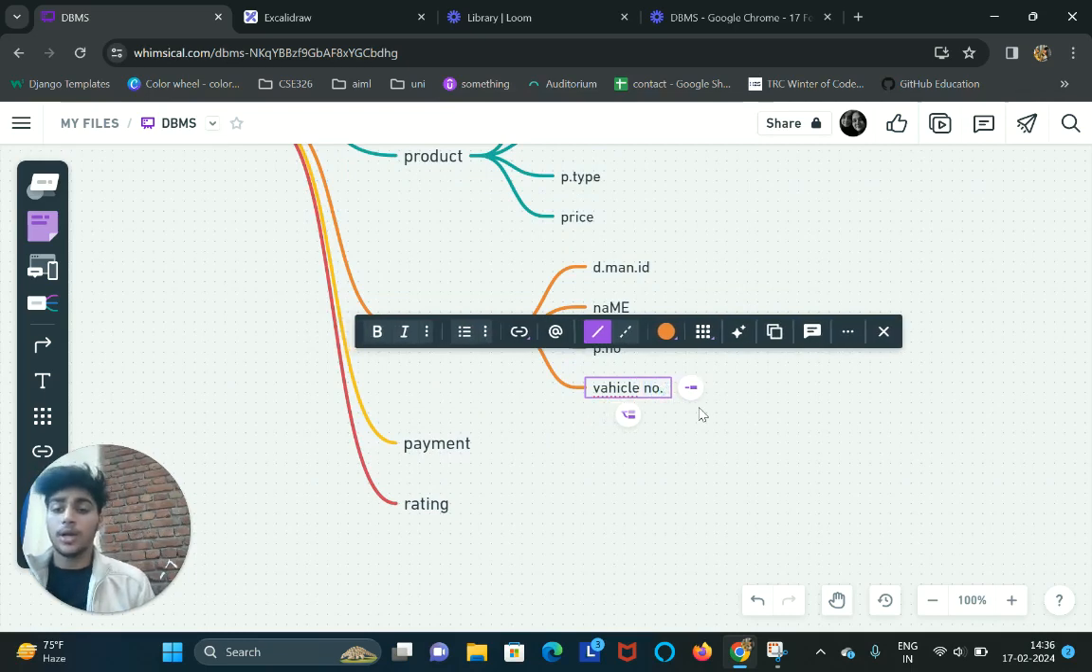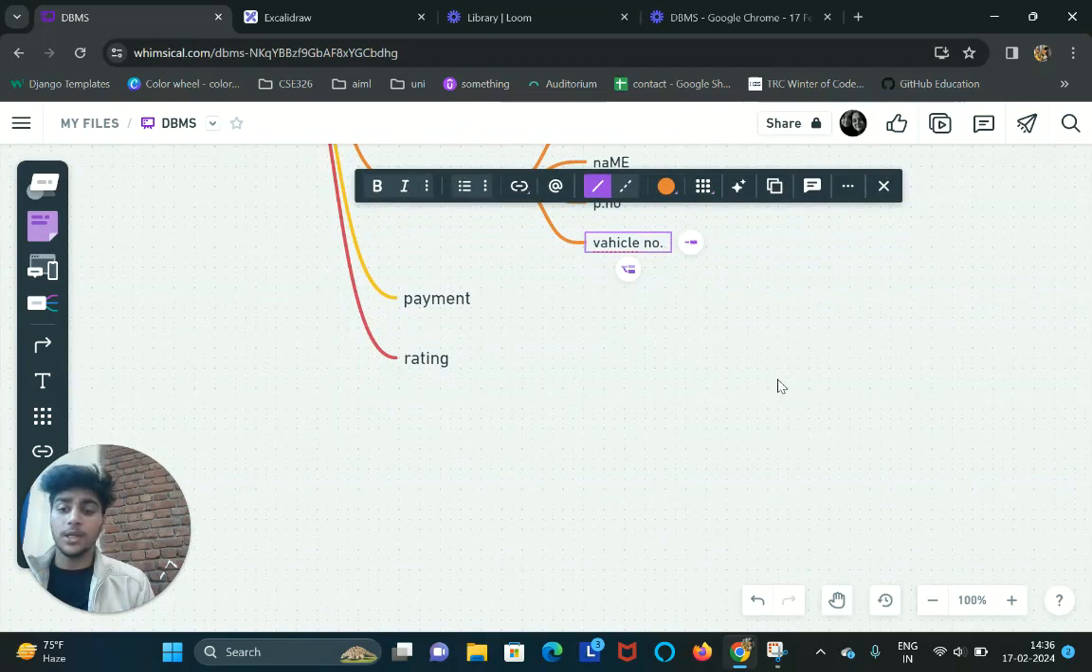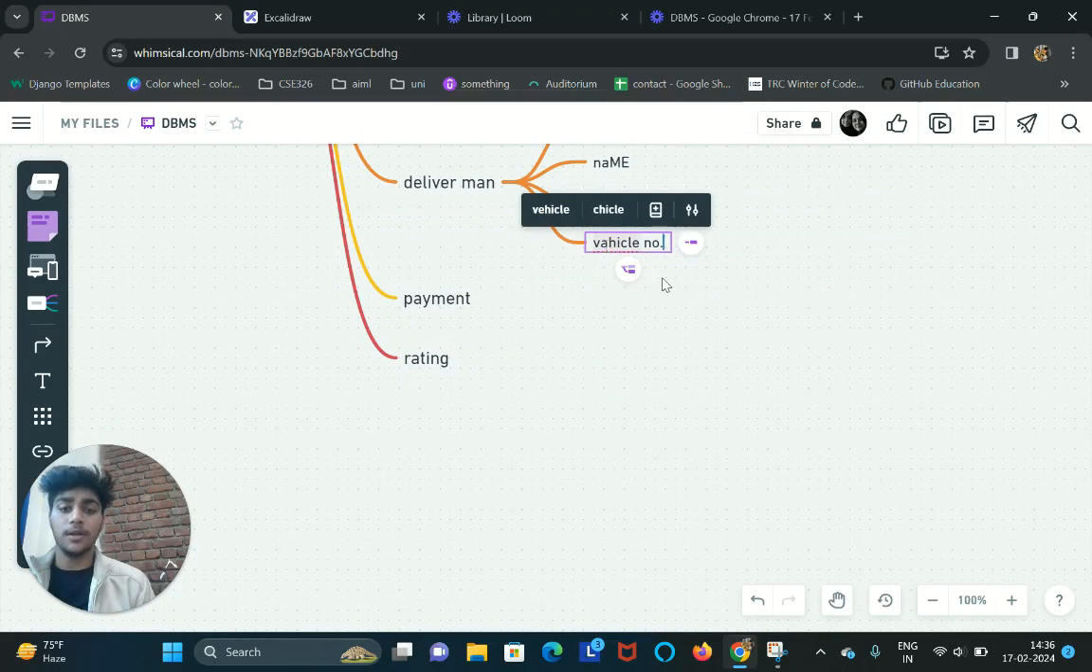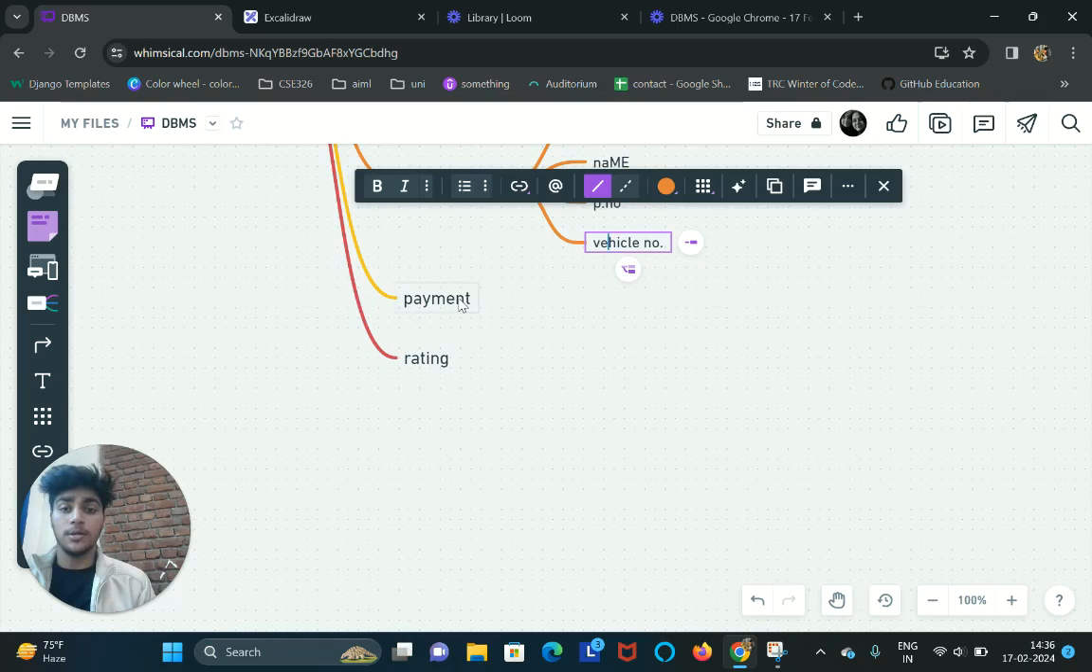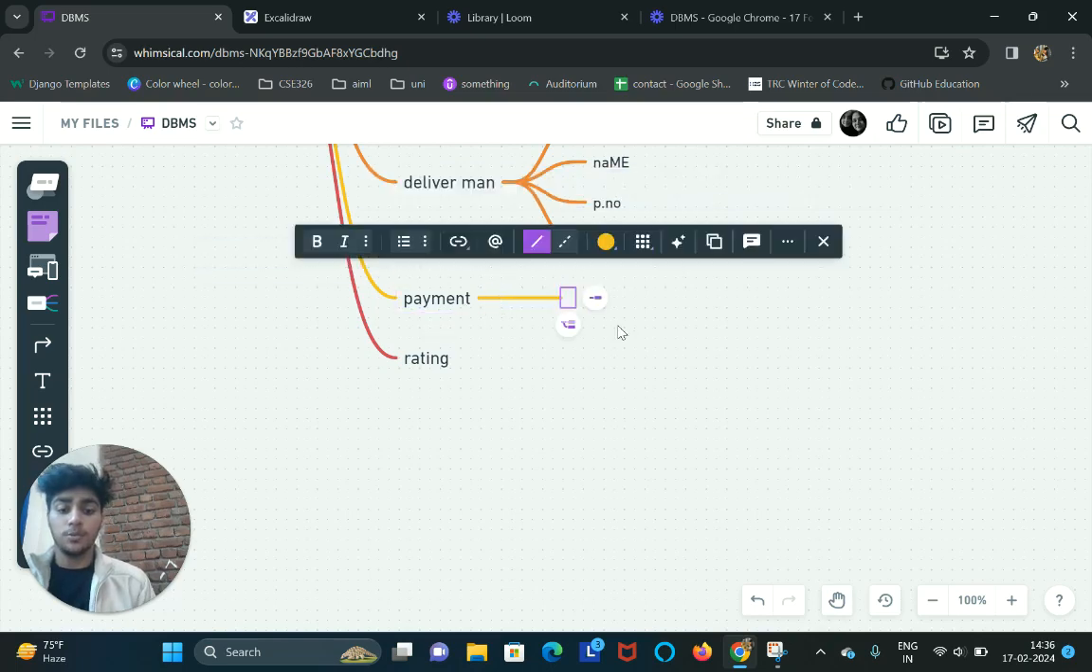Like you should have a record of his vehicle, which vehicle he is using. There should be no confusion, or no scams with you, when your parcel is being delivered to you. Then coming to payment, we will be having a payment ID, which will be our primary key.